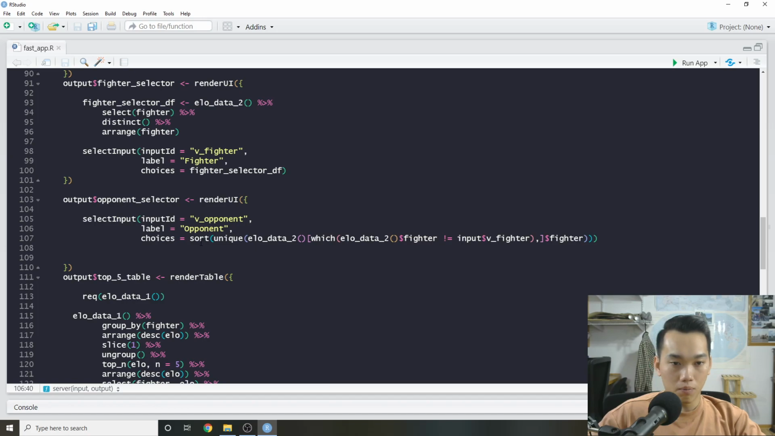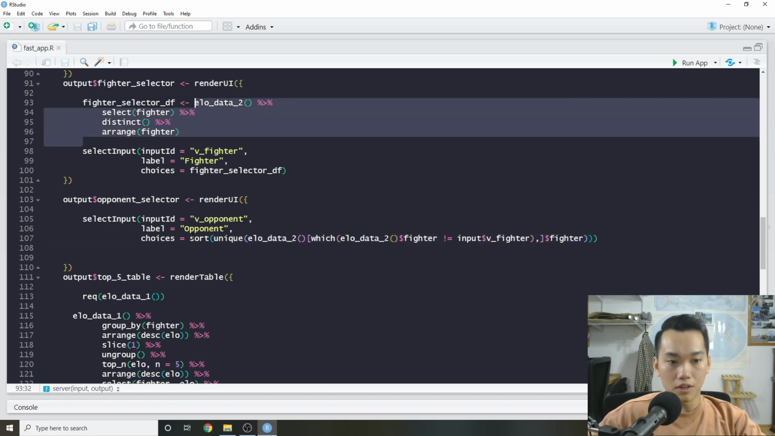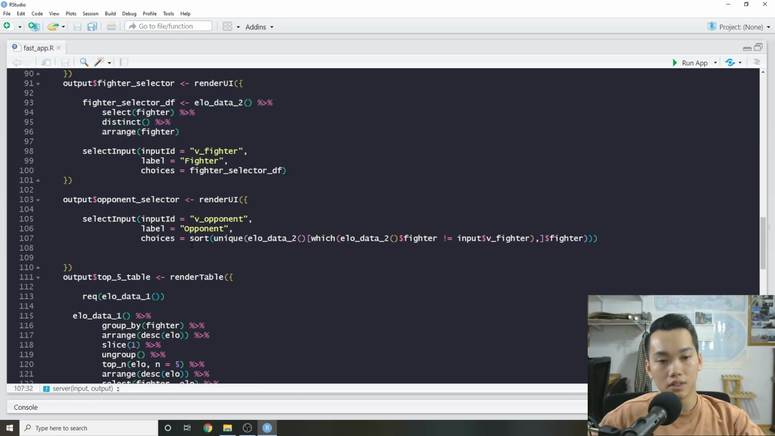So this is probably a little bit faster than this, but one of the issues we also have to think about is code readability and stuff like that.